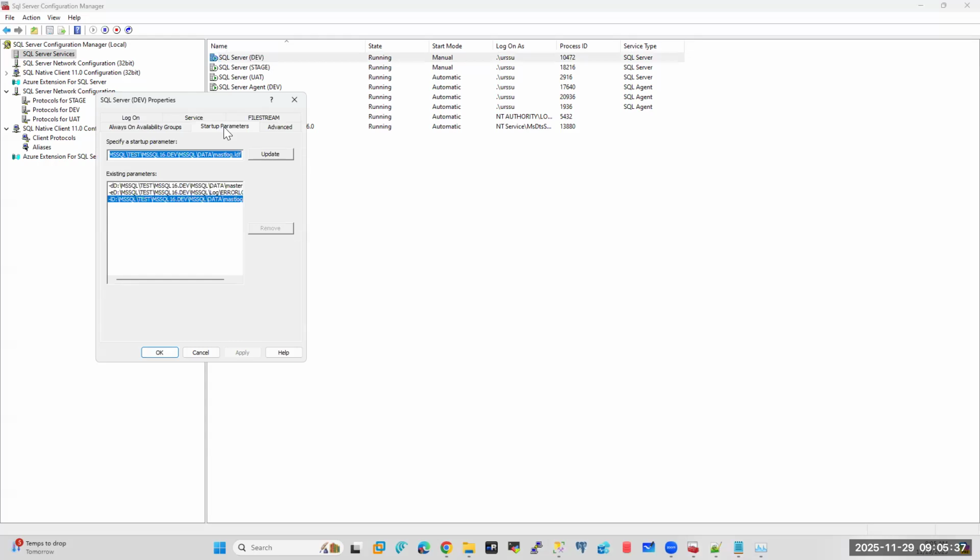Without the master database, you can't start the SQL Server service. Without the SQL Server service, your entire database engine can't connect. So the master database is one of the most critical system databases.